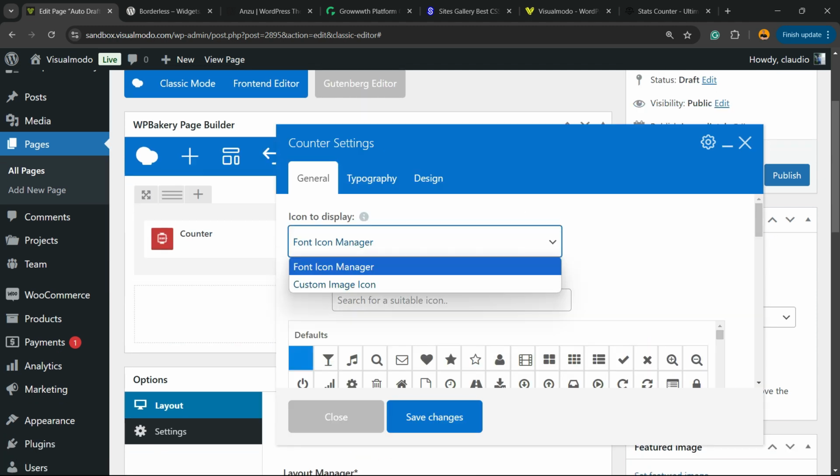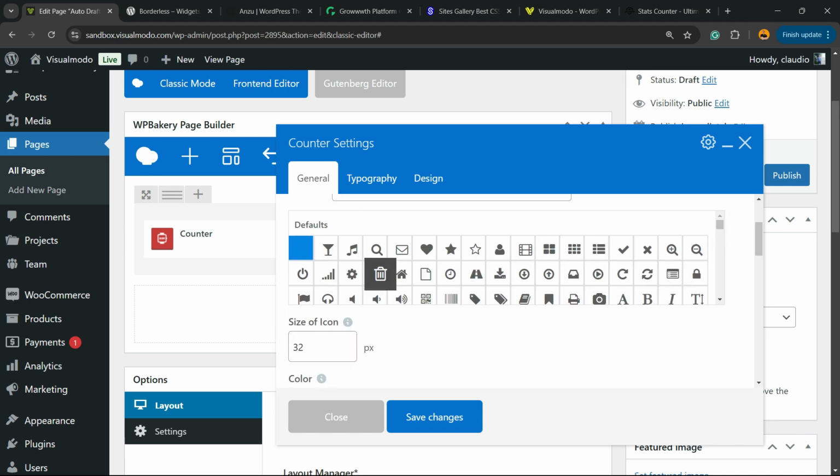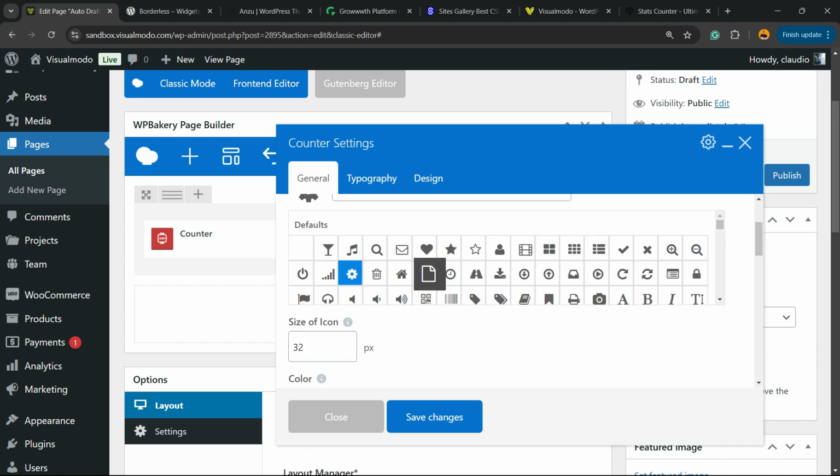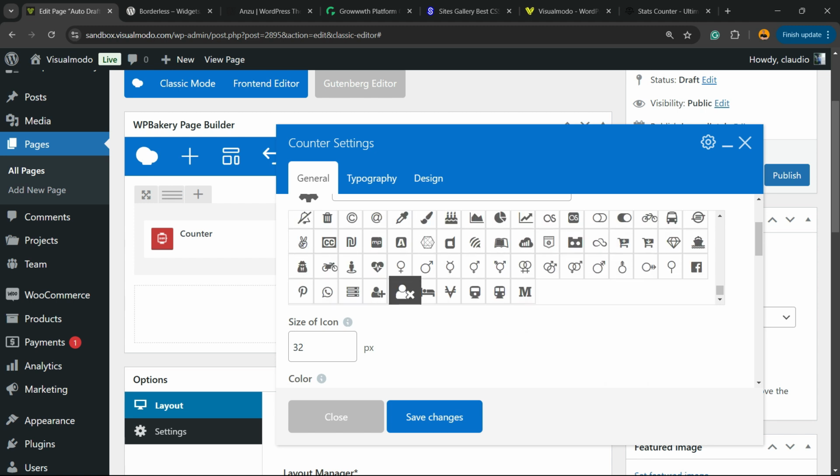You can choose icons, okay? You can upload your own icon sets. There is a tutorial explaining how to do this on our YouTube channel. Or choose from the font icon manager. There is a couple of useful icons right here.